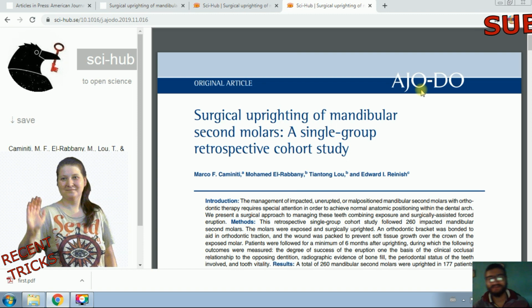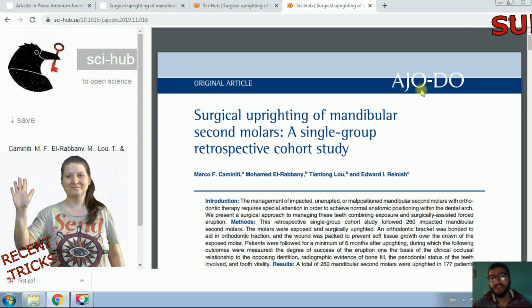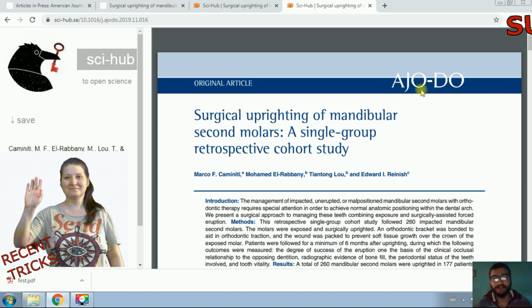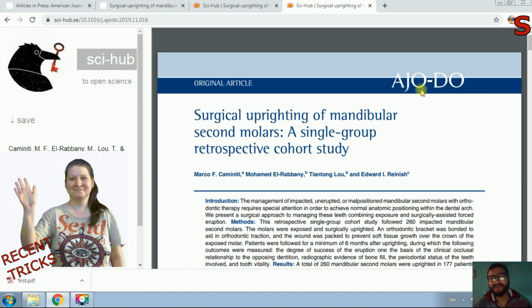You can apply this method to any website, to any other paid research paper. It's completely free. Hence you can gain knowledge absolutely free.